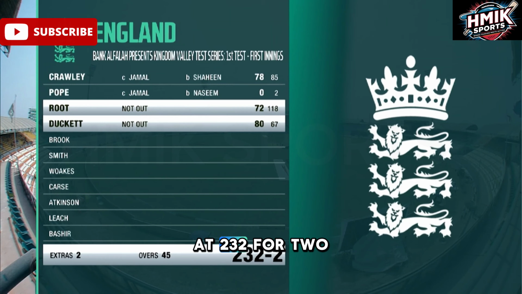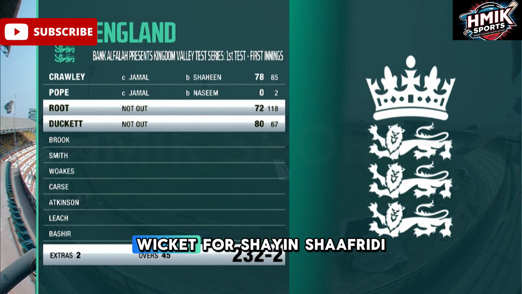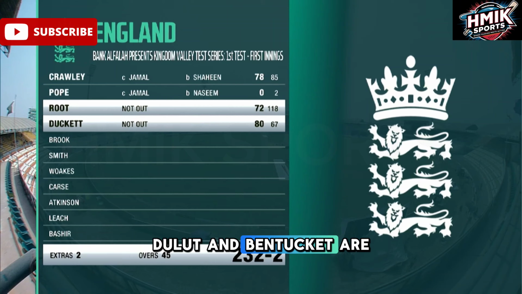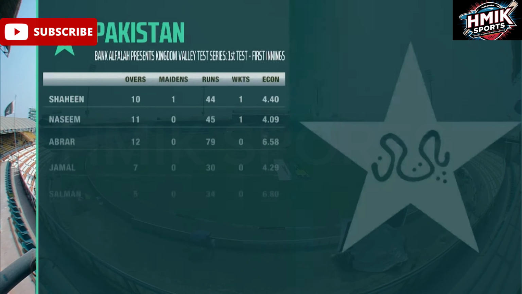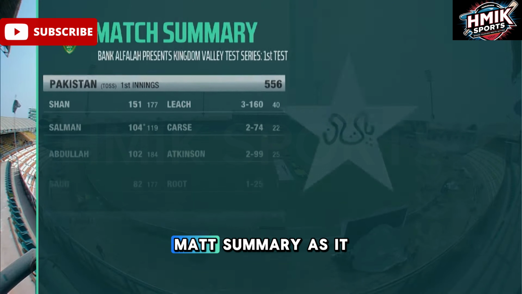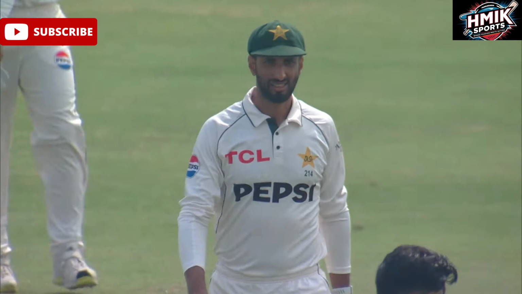England walk into lunch at 232 for 2. Zach Crawley, the wicket to fall in that session. It was Amir Jamal perfectly positioned at mid-wicket for Shaheen Shah Afridi to draw him to a close at 78. Joe Root and Ben Duckett steady the ship at 72 and 80 respectively. Pakistan just being able to add one more in that wickets column, that to Shaheen Shah Afridi in the first session. Match summary as it stands so far: 556 plays, 232 for 2 from England. They trail by 324. Let's join the action post-lunch.